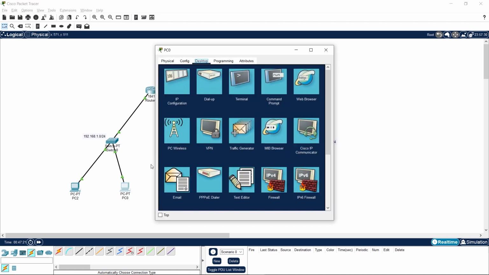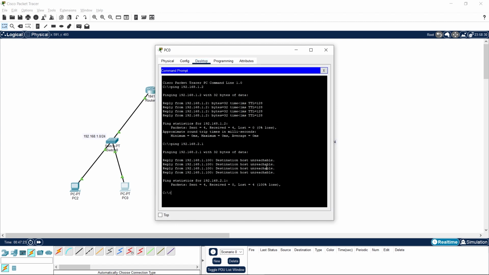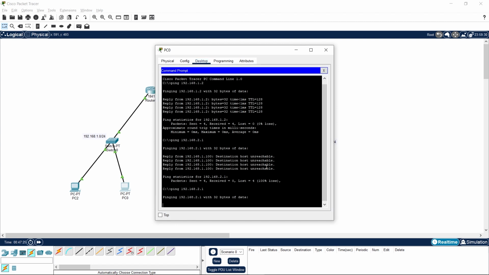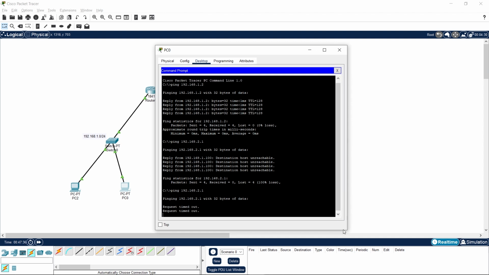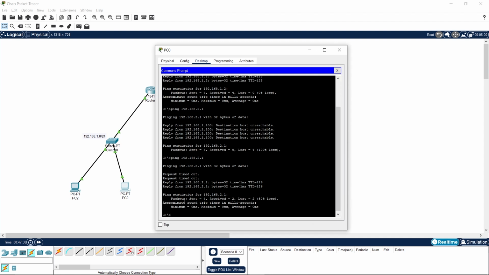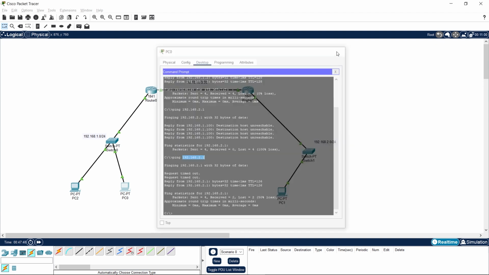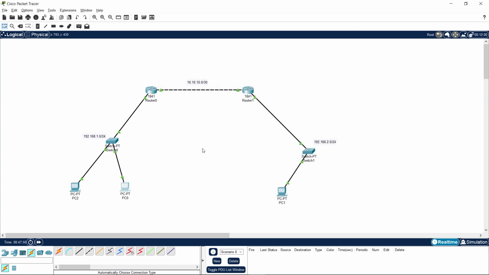And now from PC0, from the command prompt, if I ping 192.168.2.1, it will take the first packet to build the entries in the routing table and MAC table, and then later you can see the replies being received from 192.168.2.1. So that's the basic example of routing.